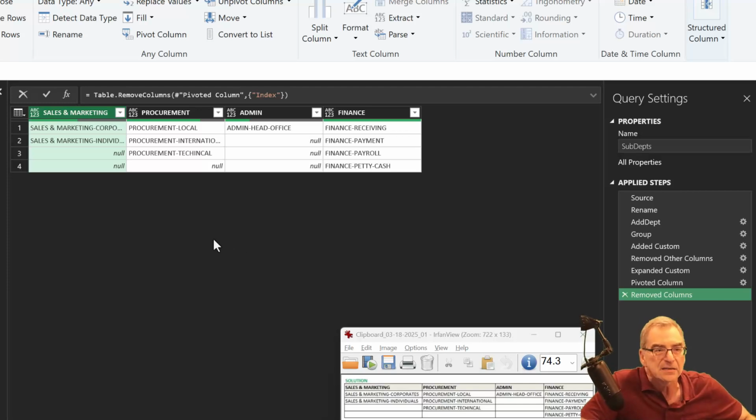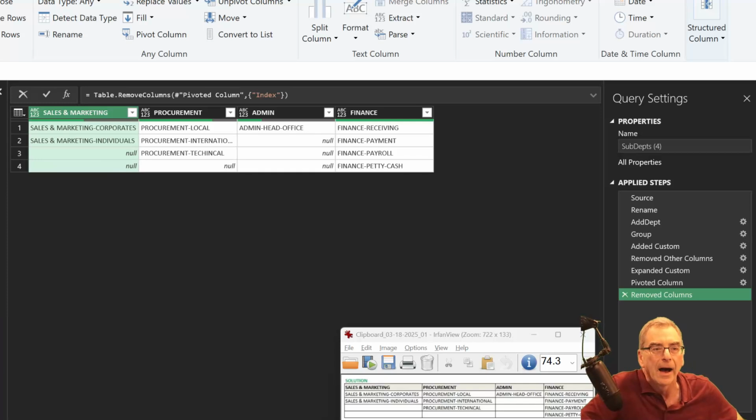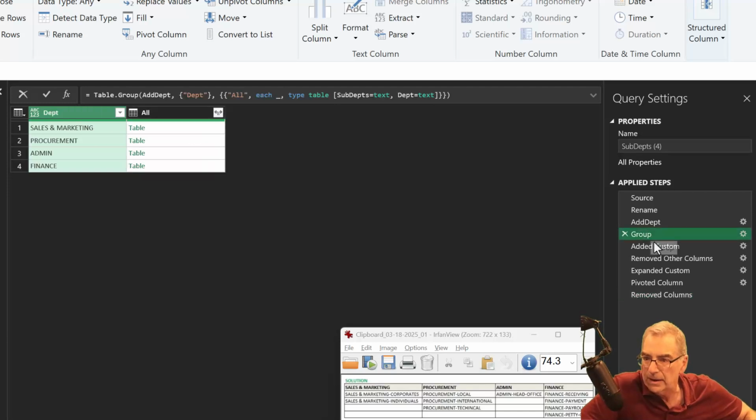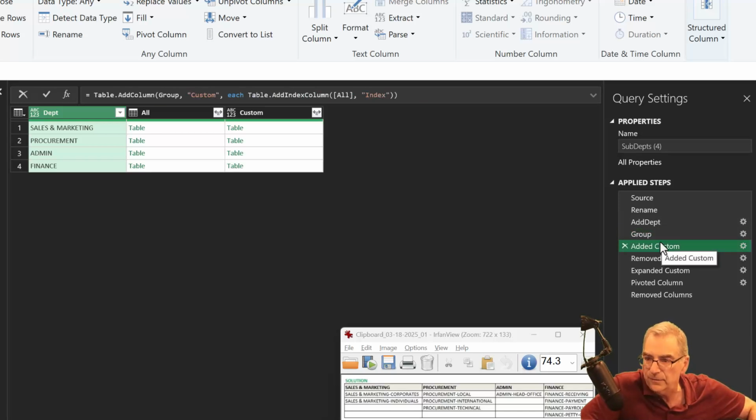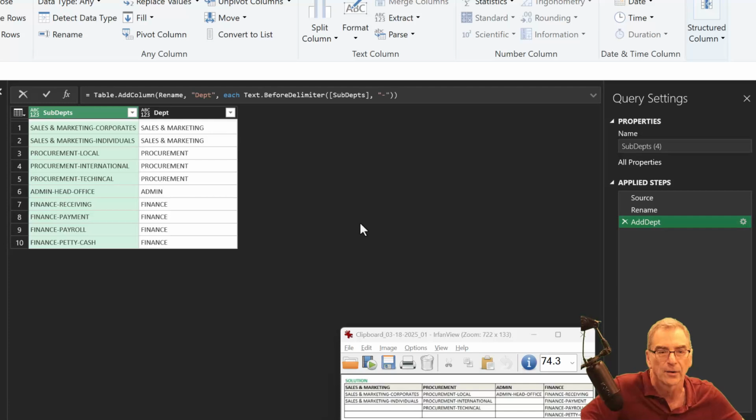But let's take a look. There are 2 other ways that are kind of obvious to me that we can do it. I'm sure there are more. But let's go to the group step, and then let's delete from that point down. And I'll show you another way to do this that requires a little more knowledge of M, but is very quick and straightforward.